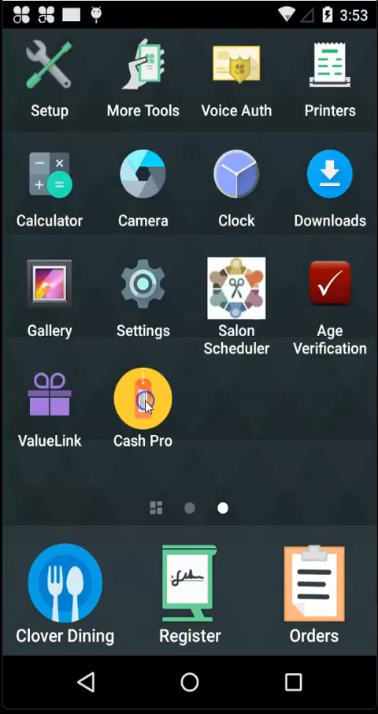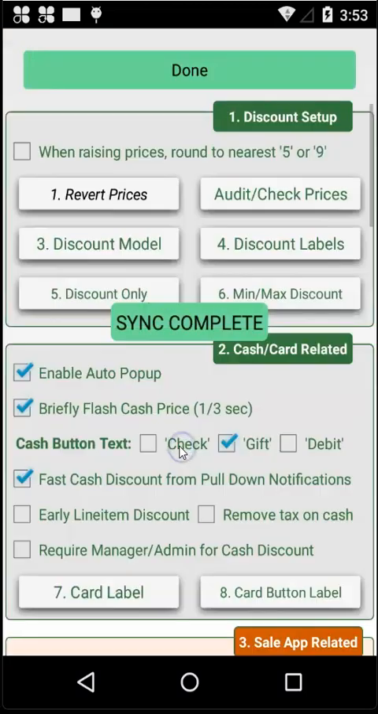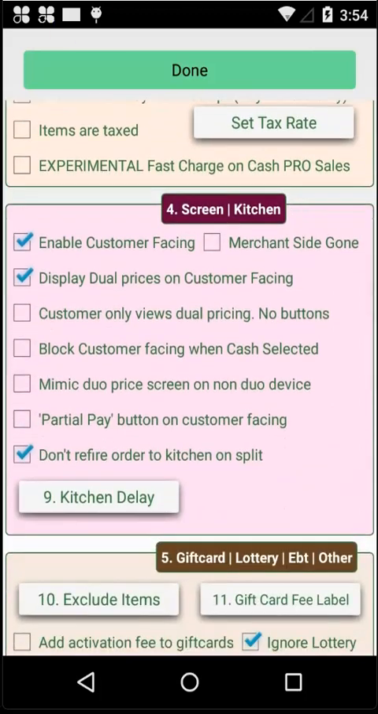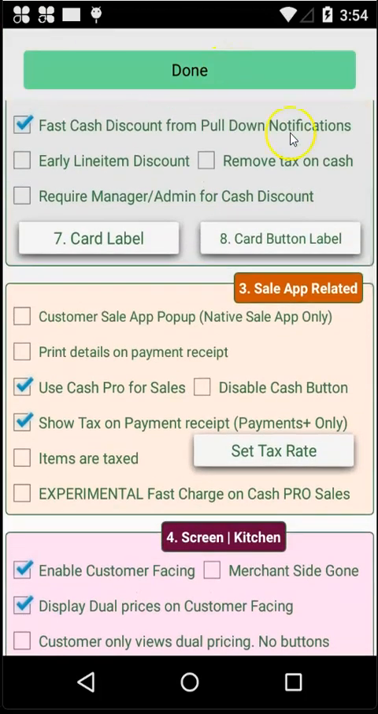So what I wanted to demonstrate for you here again is that you can use Cash Pro, okay? And after you've raised the prices, you have all these different options that allow you to, for example, use the sale app pop-up for the customer. Again, most people don't need that, okay? You can use our Cash Pro app for sales, and you can make it one of the big three at the bottom by moving it there. You can disable the cash button. Show tax on payment receipts. If you do that, you're going to use the swipe down to see the tax on a payment receipt. You can actually tax items. And we have an experimental fast charge, okay?